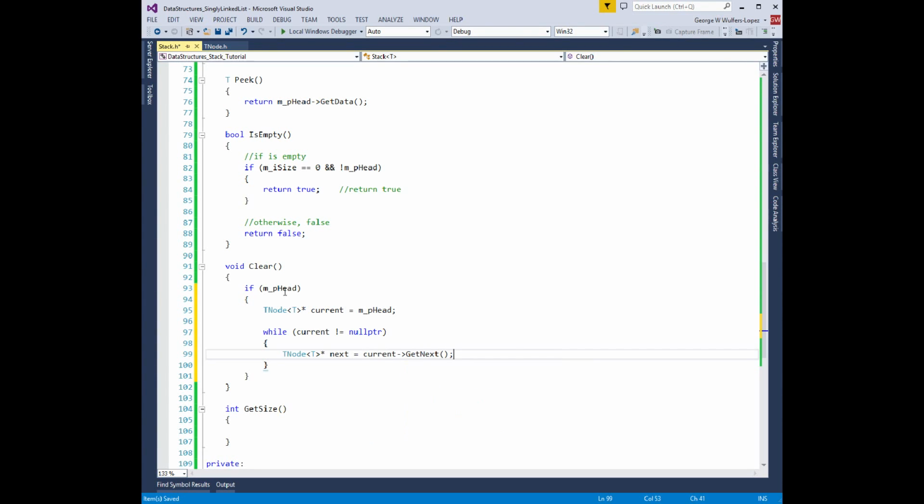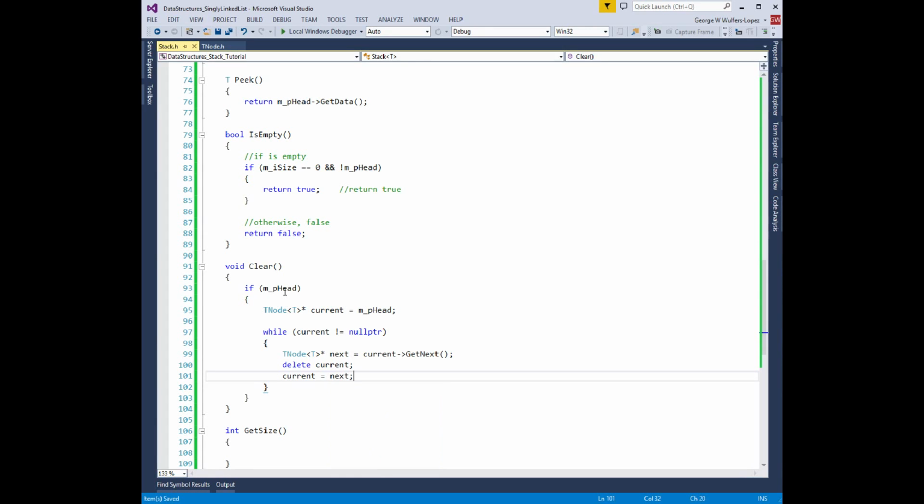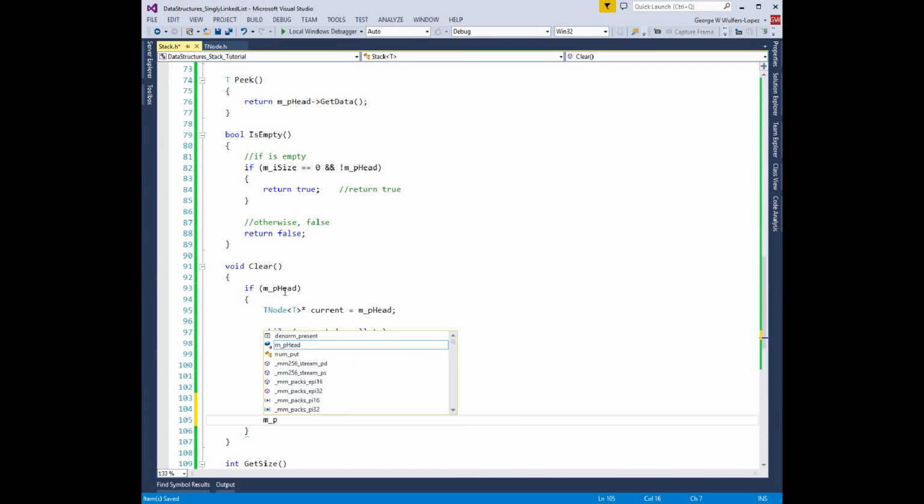That way we know where our next node in the list is when we delete our current. Okay? So here we delete current node. We don't have to worry about anything because next has got the rest of the list, and we just loop until there's nothing left. And do not forget to decrease the size of your stack. And we set head to null.